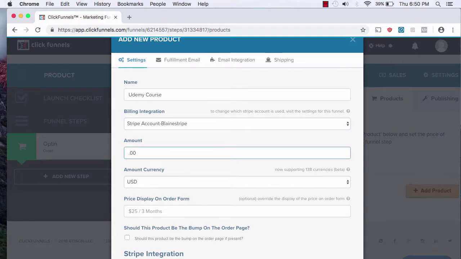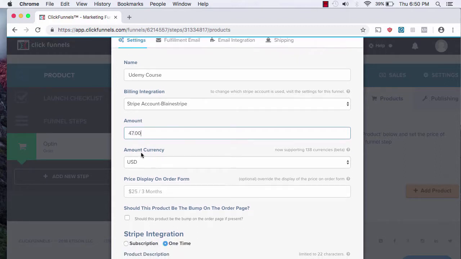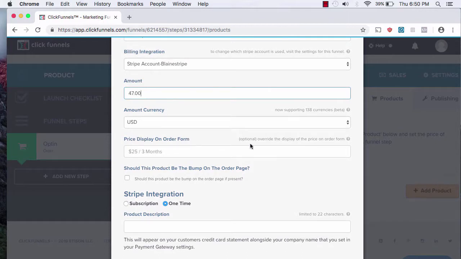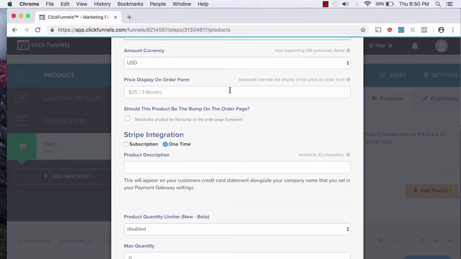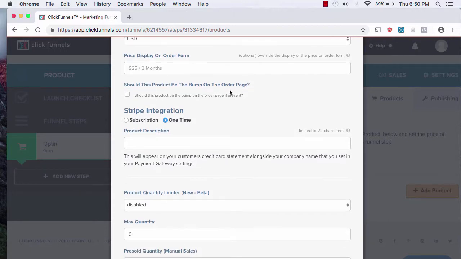For this membership site, I'm going to use the figure, let's say $47. That's going to be in US dollars. This is an optional order form price display. I don't know why you would ever need to have the override, but there are some options there. Should this product be the bump on the order page?